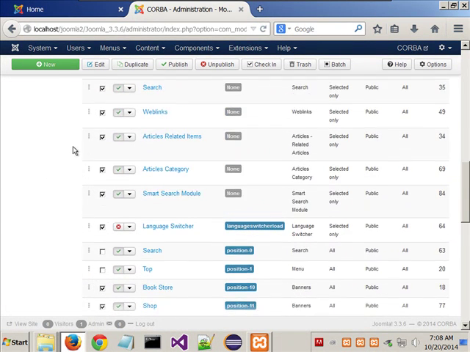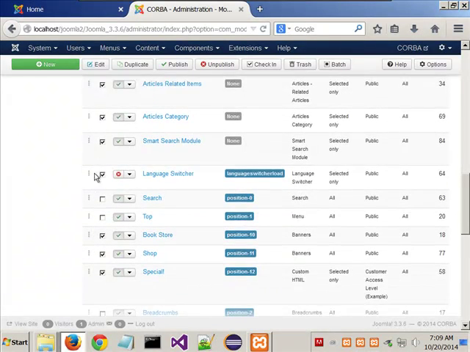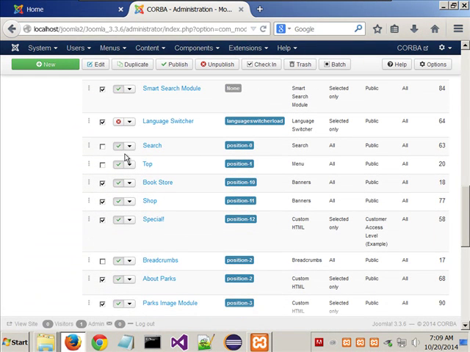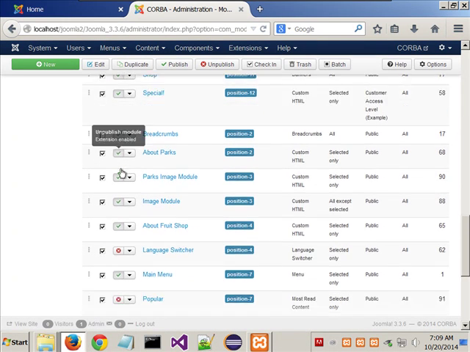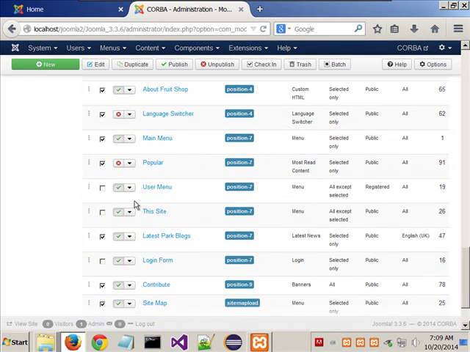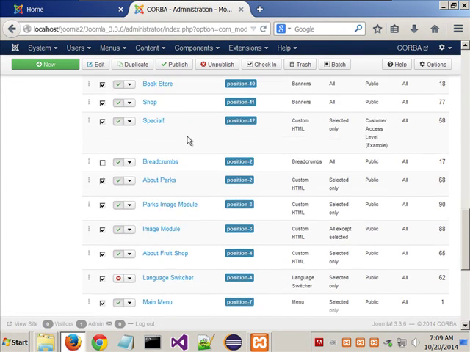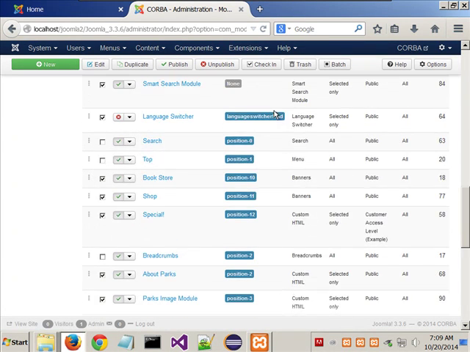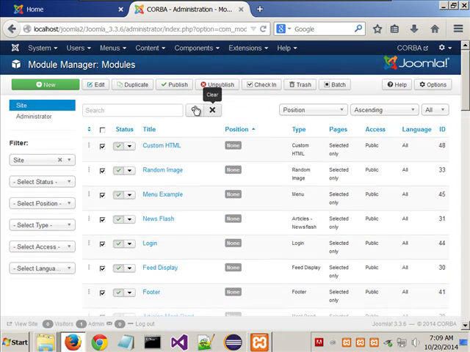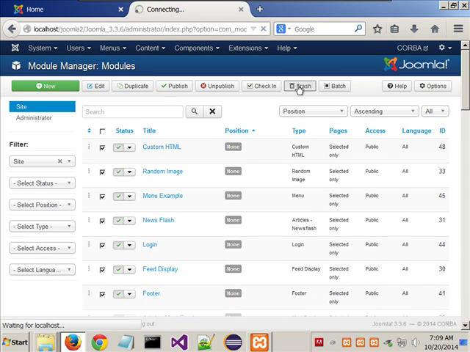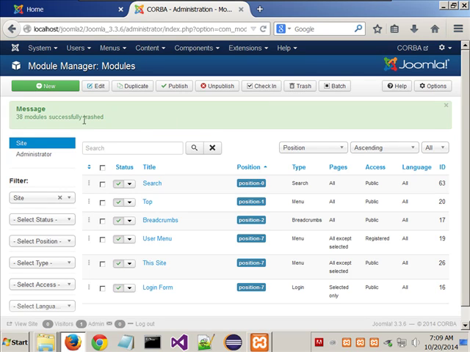Alright, let's double check one last time and make sure that all the ones that we selected have a position. As far as I can tell, that's okay. So now I can click delete. Actually, click trash. 38 modules were successfully trashed, and those are the ones that are left.